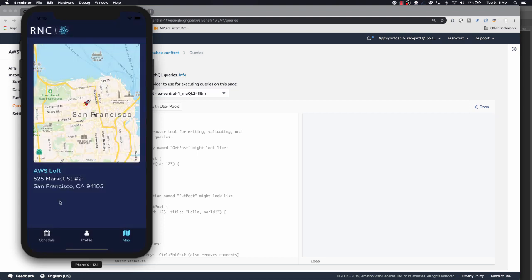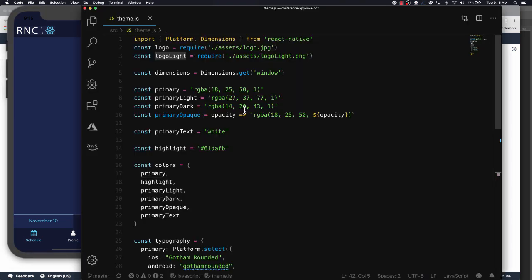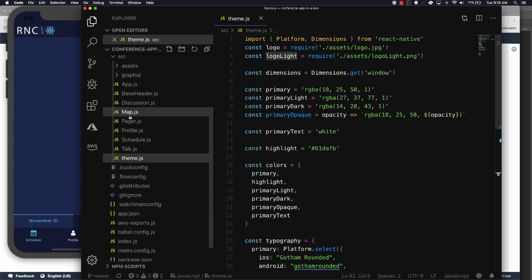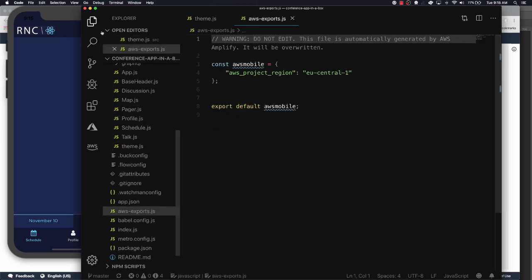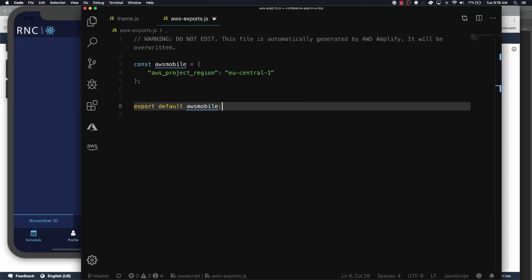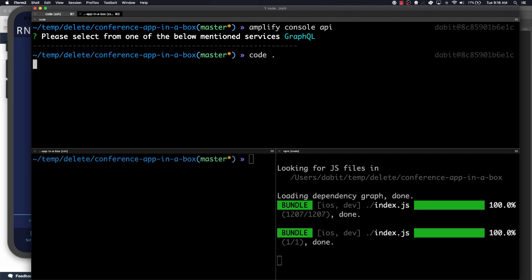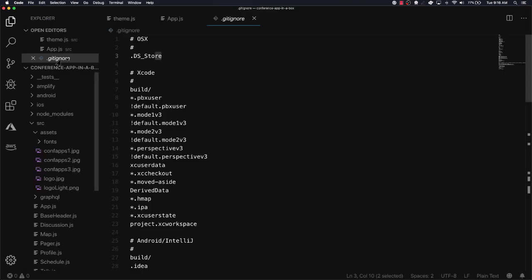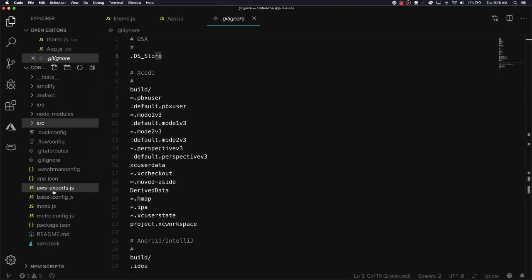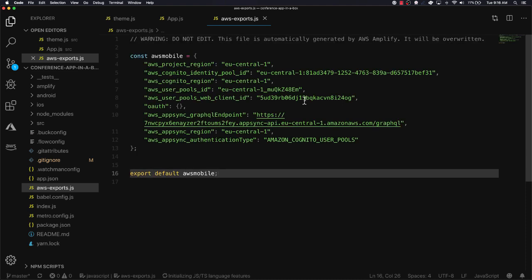So anyway, what we want to do is first populate this API with some real data, and then theme this out. To populate the API with some data, we're going to go into our AWS exports file, and we need to get the client ID. This is for the wrong app. Let me open this app up. We want to get the AWS exports client ID, which is right here.